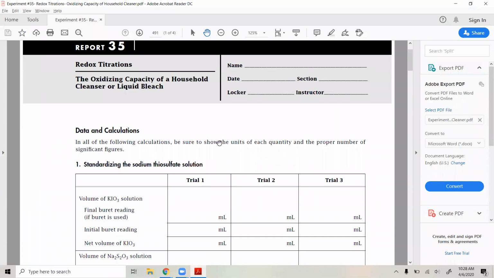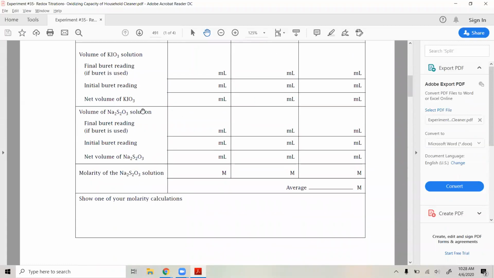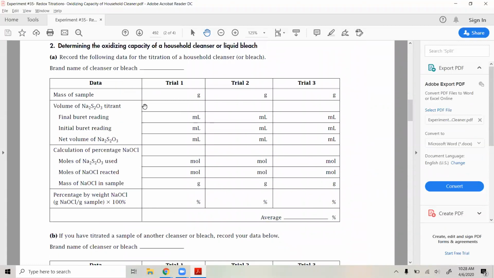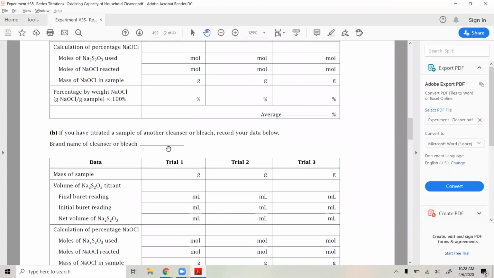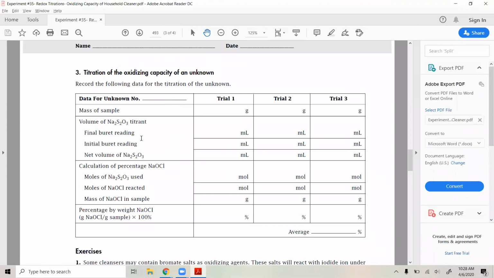Our lab basically consists of 3 parts. We have part 1 where we're going to standardize the sodium thiosulfate solution. We have part 2 where we're going to record the oxidizing capacity of 2 types of cleaner. One of them is like Comet, the other one is going to be bleach. And then we have part 3 where you guys are going to get an unknown.